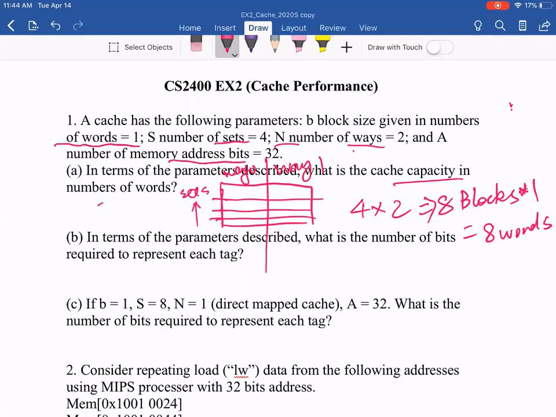And how about if you have 8 sets and 2 ways? Then you should know how to calculate the capacity, right? The set number means how many rows you have, and the way number means how many columns you have. And each block has 1 word in it. So it's straightforward to calculate.